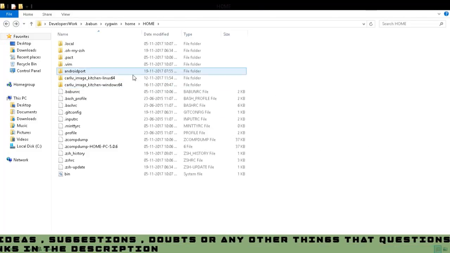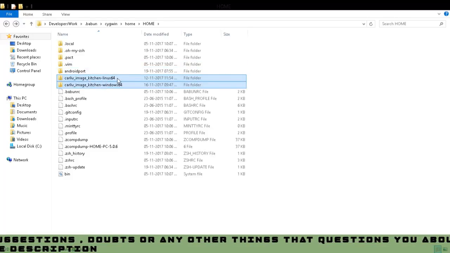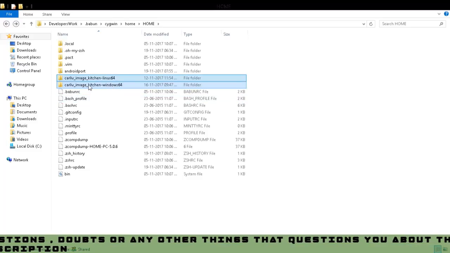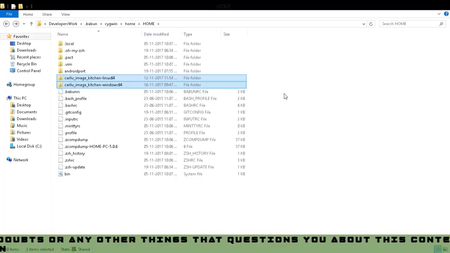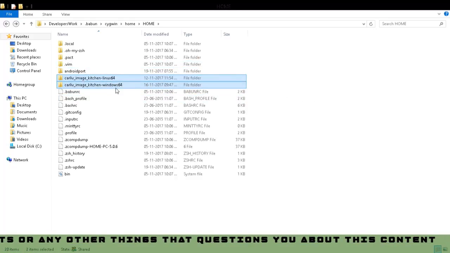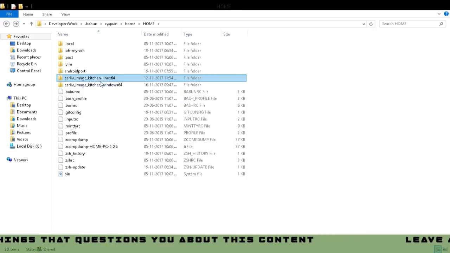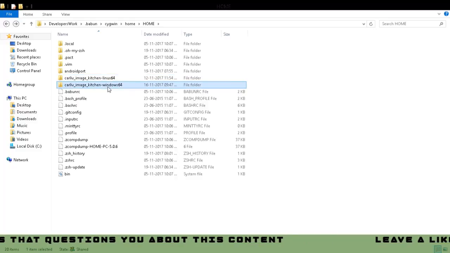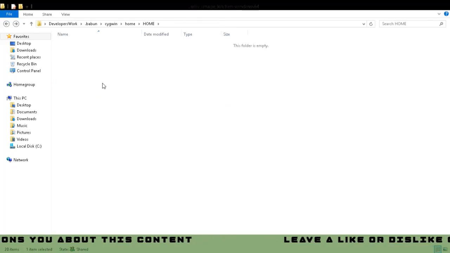If you go into my home folder, as you see, guys, I have 2 different options. One is Carliv Image Kitchen for Linux 64, and one is Carliv Image Kitchen for Windows 64. Both are compatible with 64-bit operating systems, so it may be Linux or Windows. I'll be putting the files in my cloud and giving you the links. I don't remember where I found this, it was long ago that I found these files. For this video I'm going to be using the Windows version, guys. The Linux version is simple if you know Linux.